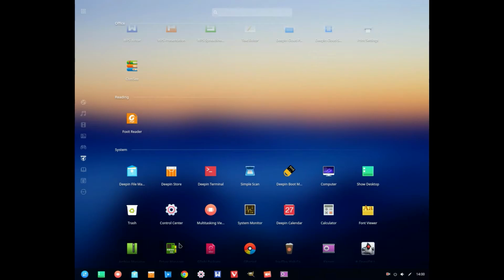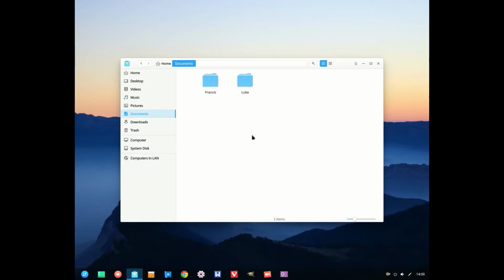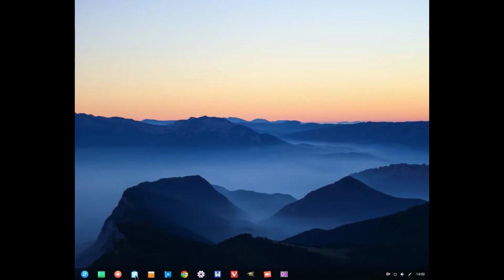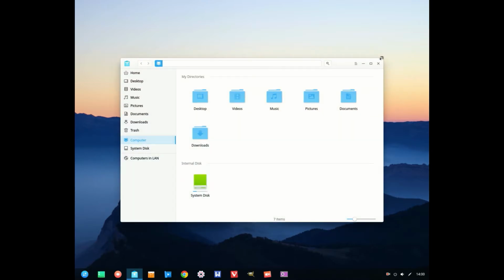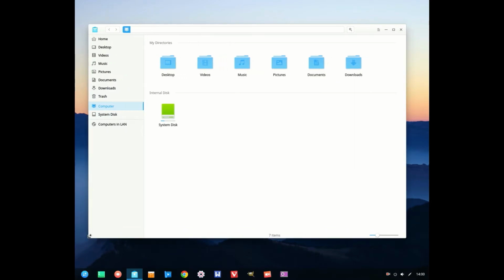So if you go to the file manager here, there it is. You've got your desktop, videos, music, pictures, documents, downloads, and the internal disk itself and what's on there. So you have here a clean, wonderful looking interface. It just looks so good, and this is what other people in the reviews are saying. It just looks so good and it's so easy to use. It's such a clean interface that it's just making people go, wow.